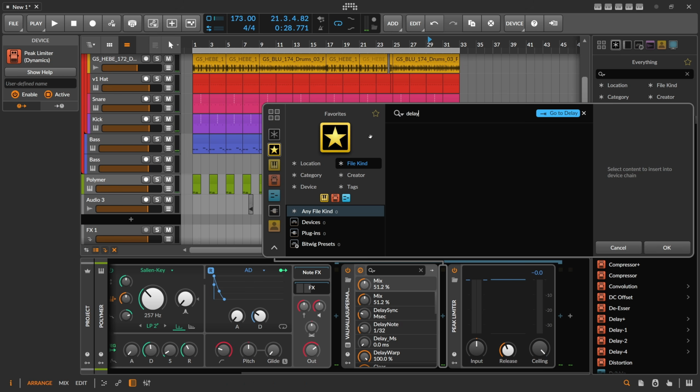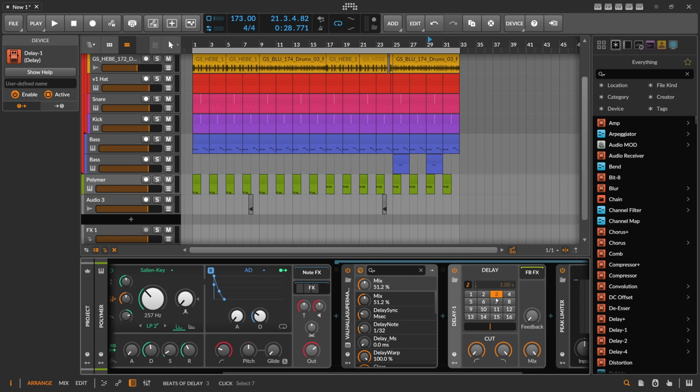Interesting point could be to use a delay track here also on that one. Let's see how this sounds. That's 2, maybe 4.